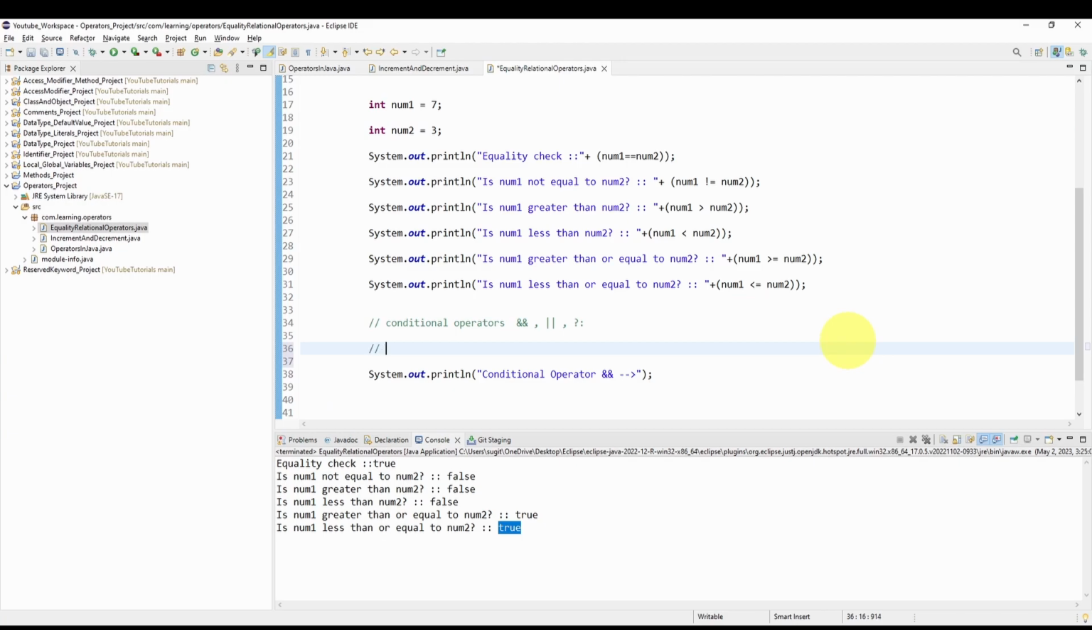Okay, we have condition 1 as num1 should be greater than or equal to 5, and num2 should be less than or equal to 3. So here I have to return true whenever num1 is greater than or equal to 5 and num2 is less than or equal to 3. Okay, so how to specify that?